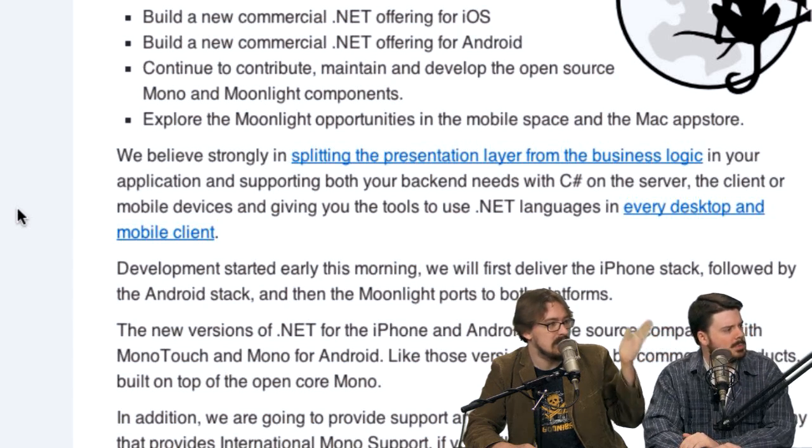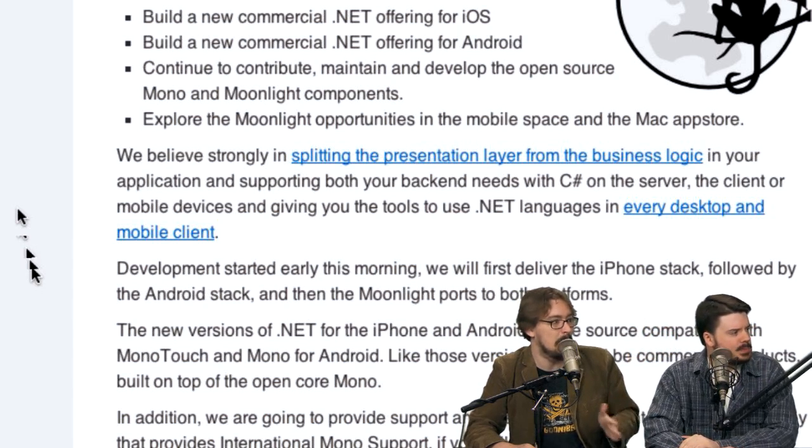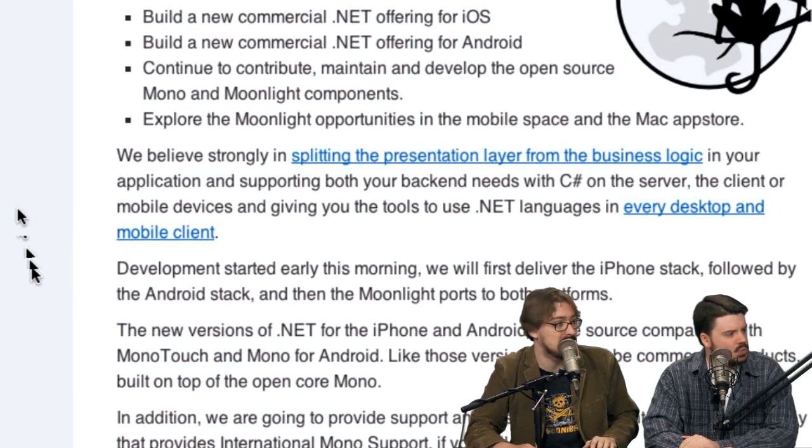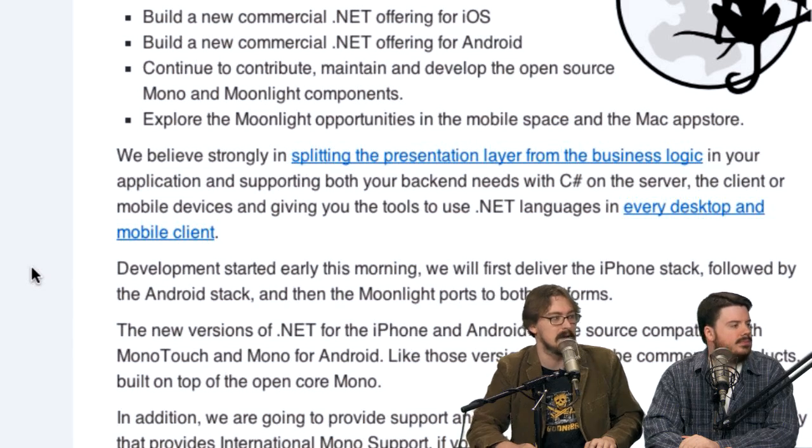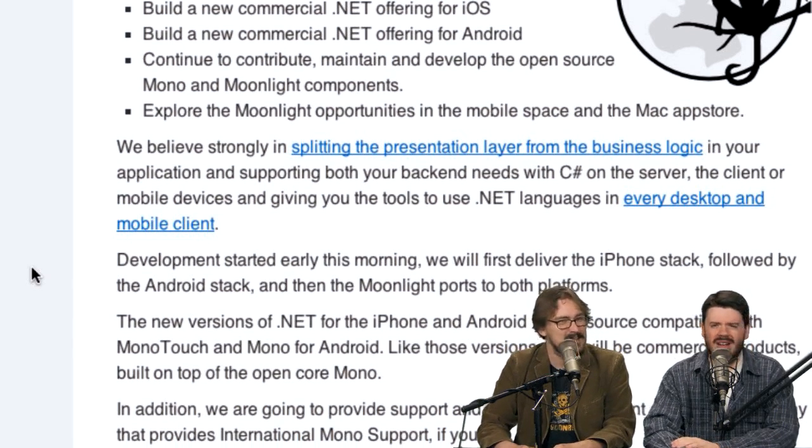This is interesting. They're looking to continue to contribute, maintain, and develop the open source Mono and Moonlight components. Explore the Moonlight opportunities in the mobile space and the Mac App Store. What? Really? You're pushing something that's like Silverlight, but not Silverlight, and Silverlight has already failed. I mean, no offense to Microsoft, Silverlight is actually a cool piece of tech. It's now being used on Windows 7 as an application development environment, and in Windows Phone 7.